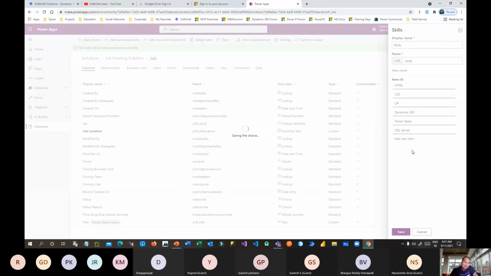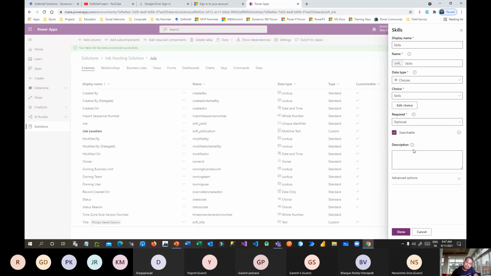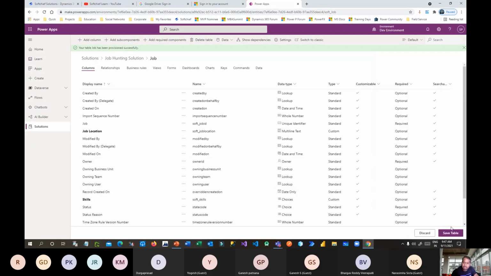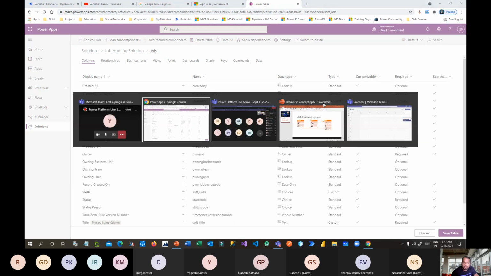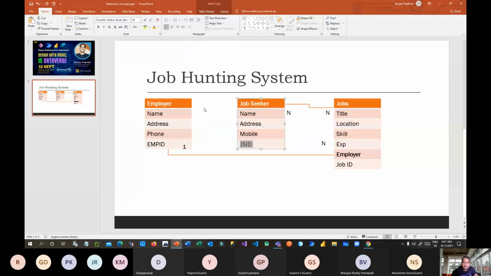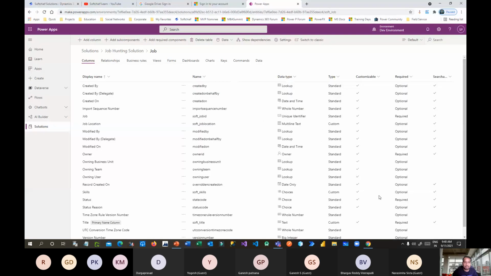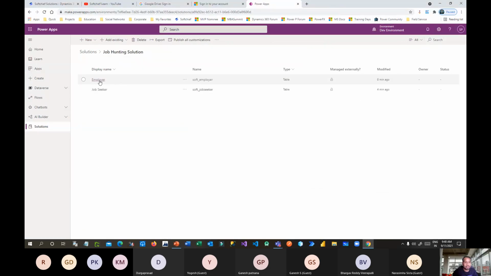Right? Now, what we have done till now, we have designed 3 tables and clicked on Save Table for the job. We have designed 3 tables: employer, job seeker, and jobs. So what about the relationship? I have to build this relationship. In Microsoft Dataverse, you can create a relationship from one table to another table by navigating to the relationship area. As I want to create a relationship 1:n from employer to jobs, I will go to the entity employer.